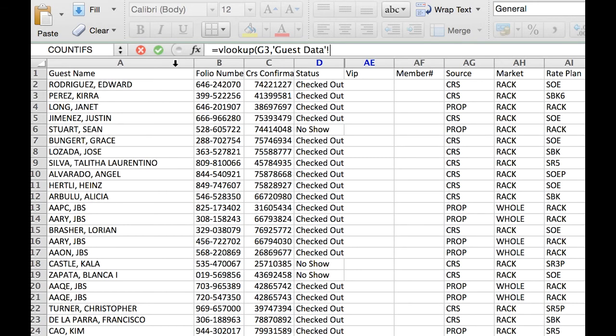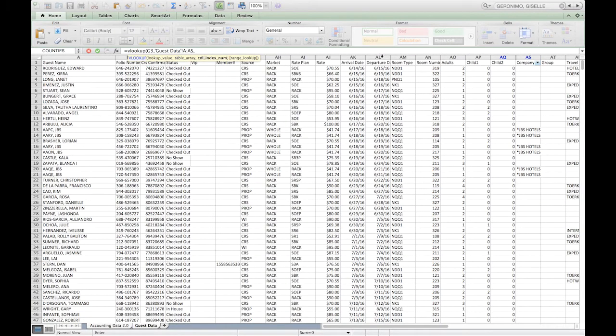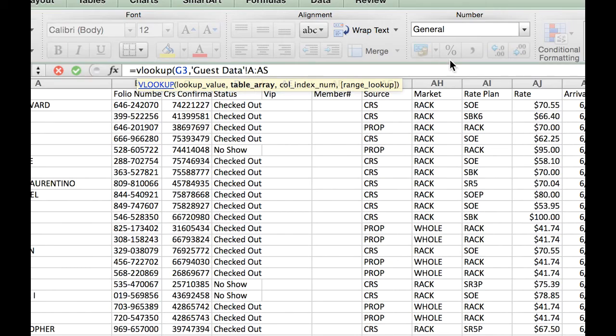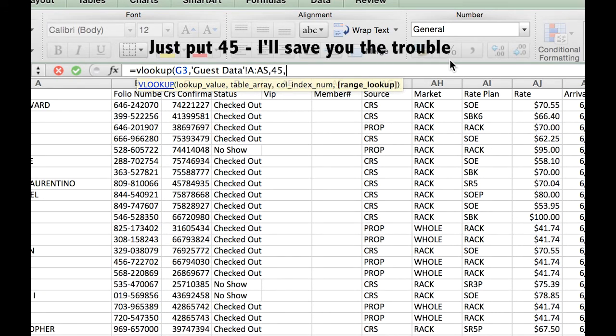So I'm going to click this column and drag all the way through until I get to the company name, which is, again, the names that we want. We want these company names to be transferred over to the accounting data tab. Now this next part really sucks because we actually need to count the distance in the columns between the guest name column and the company name column. And that's it.